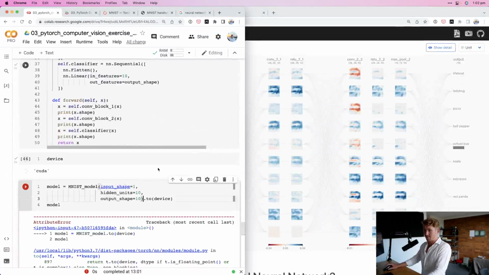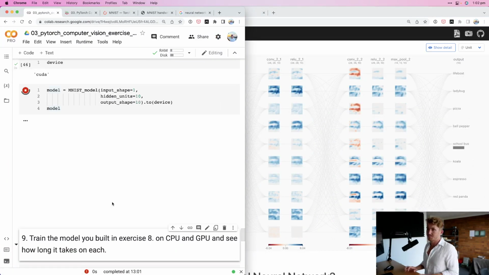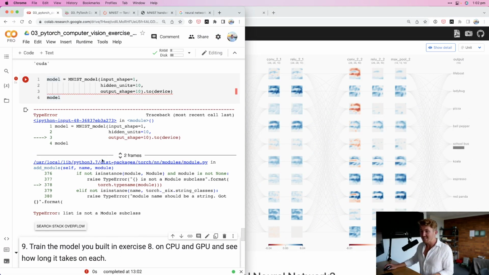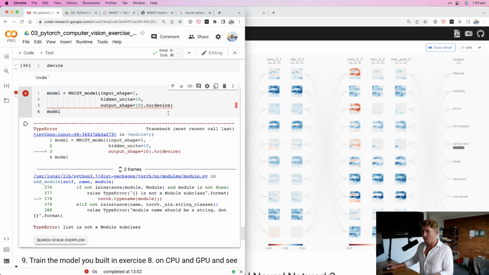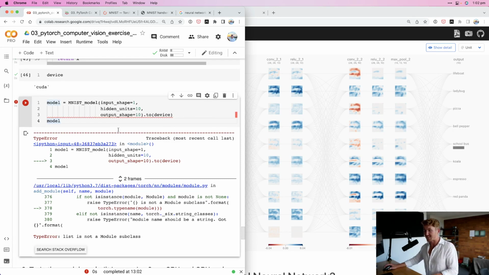So let's come back here and let's see if this works. Oh, what did we get? List is not a module subclass. I'm going to come back and fix this error in a minute.